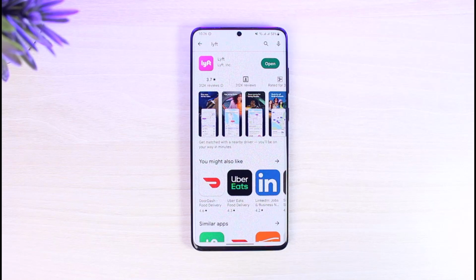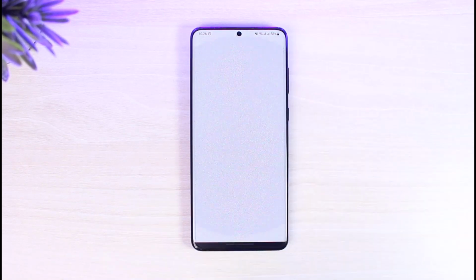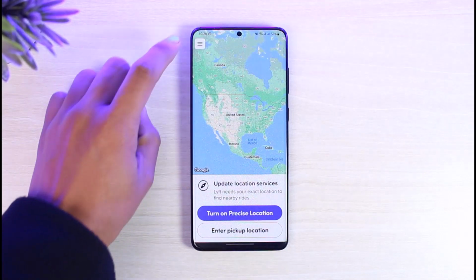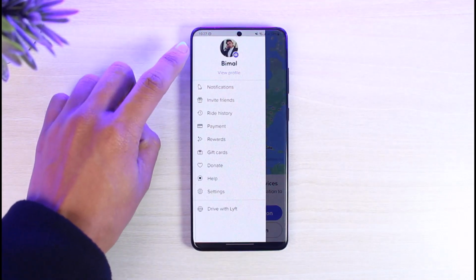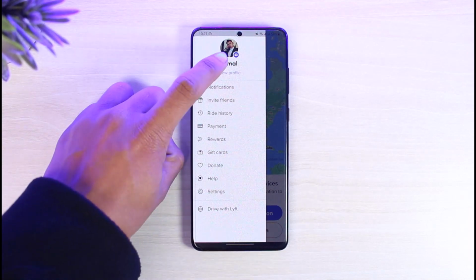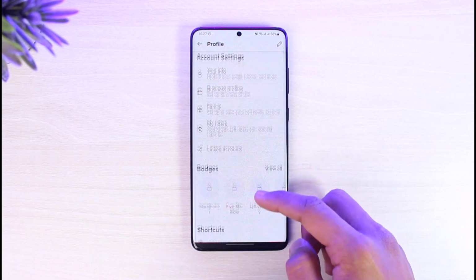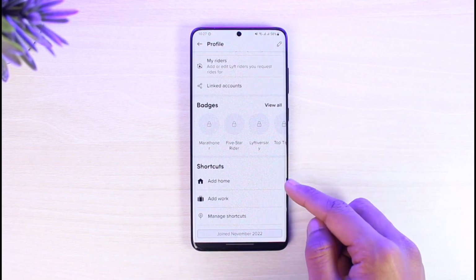In order to add home or work address on Lyft, all you have to do is go ahead and launch the Lyft application. Once you launch the Lyft app, tap on the three lines icon from the top left hand side of the screen, and then over here you'll see all these options, right? So you can go to the option called view profile, and then you'll be taken to your profile page where you have to scroll down to the bottom, and here you can see shortcuts to add home or add work.